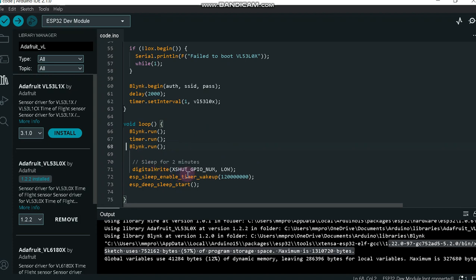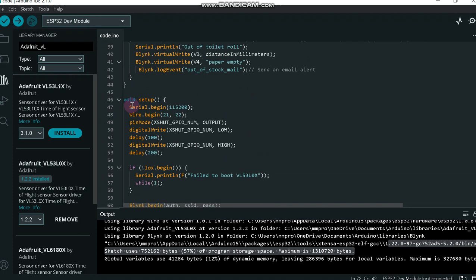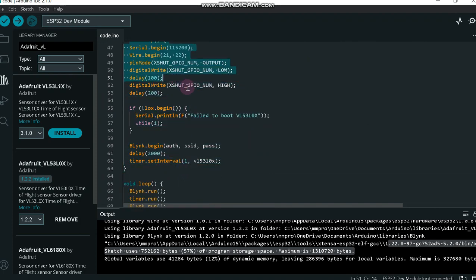Okay, so now we are going to sleep for 2 minutes. First we shut down our sensor by setting V in to ground. Next we set the wake up time. It's actually in milliseconds. So 2 minutes is equal to this number of milliseconds. Okay, then we start deep sleep. After 2 minutes our ESP will reboot and again run the setup function. Okay, again connecting with Blink dot begin.